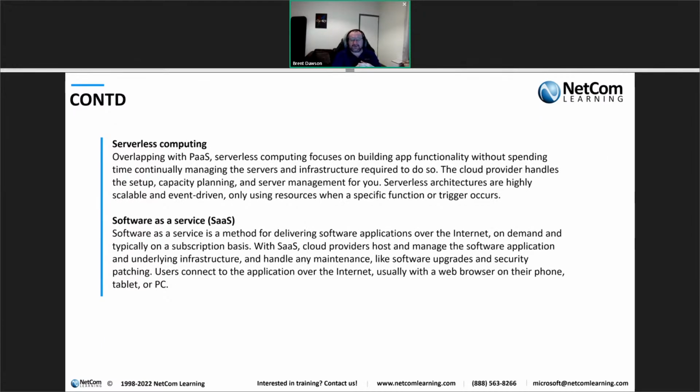Serverless computing is sort of the next layer, but it overlaps with platform as a service. This is for when you're doing serverless architectures such as web-hosted environments. So like web servers, that sort of stuff. Any sort of web application that doesn't need an underlying server technology is going to be done as a serverless computing environment.